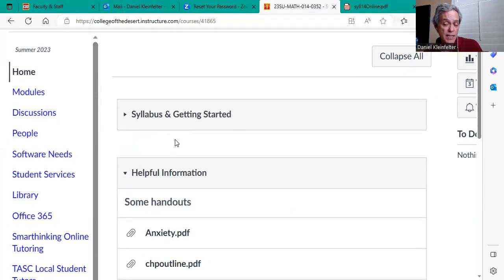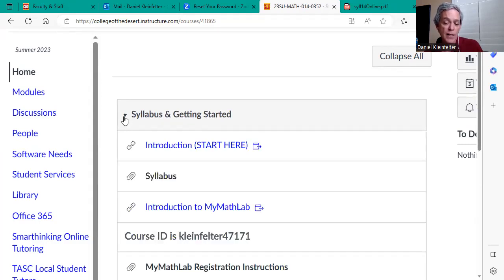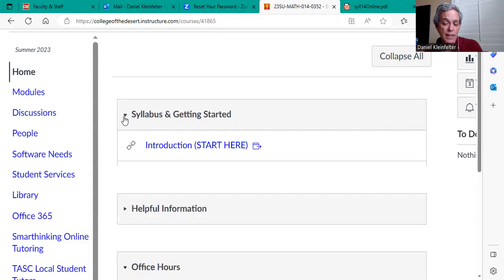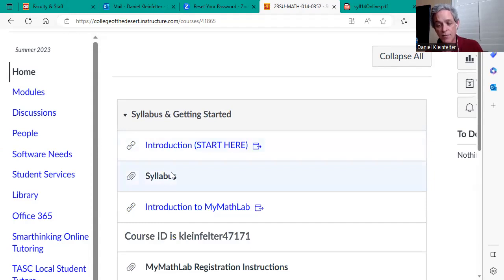Now, instead of syllabus and getting started with a bunch of things underneath it, it goes straight down to the helpful information block. And notice that the little triangle is pointing to the right. If you click on it again, it'll open. Click on it again, it'll close. So that's a navigation thing that you can kind of keep track of.